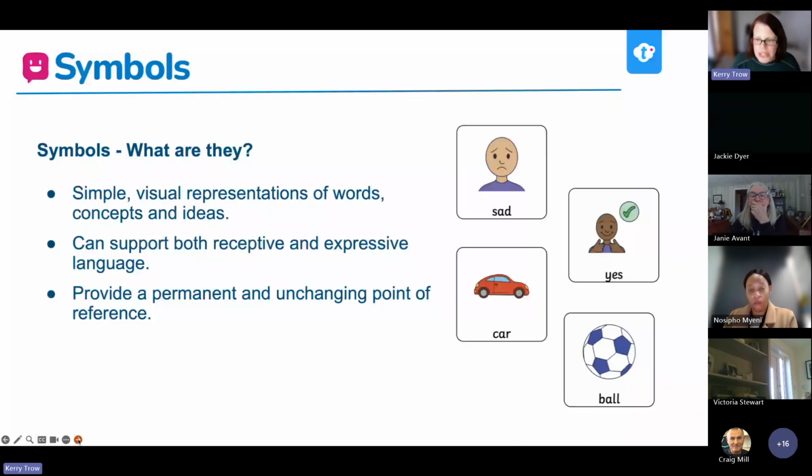Let's just stop for a minute and have a look at symbols and what they are before we look at how we can use them to support learners. Symbols are simple visual representations of words, concepts and ideas. On the right hand side of the screen, we've got the symbols for sad, yes, car and ball. As you can see, they're quite simple in their design, but they're designed to be very iconic so that they're easy to interpret for our learners.